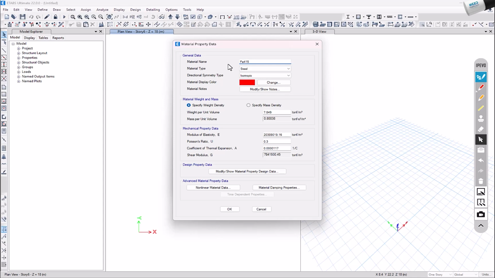For our small residential building with the concrete FCU 250, we will use FE 415 steel for reinforcement. It's strong enough, widely available, and cost efficient. In ETABS, we define it by entering the density, which is weight per unit volume, 7.85 tons per meter cube, and the modulus of elasticity, which is going to be 2 million.